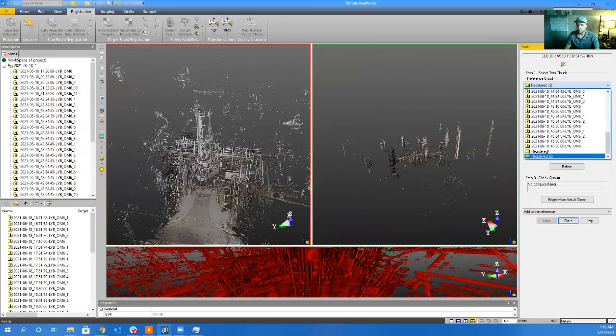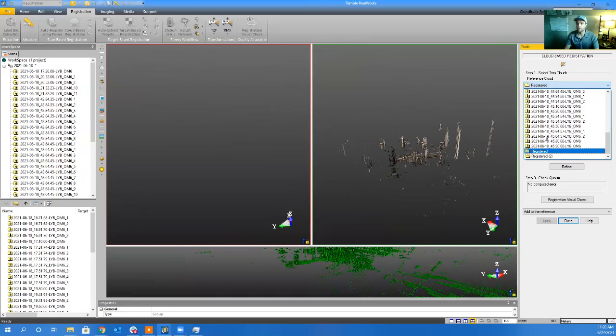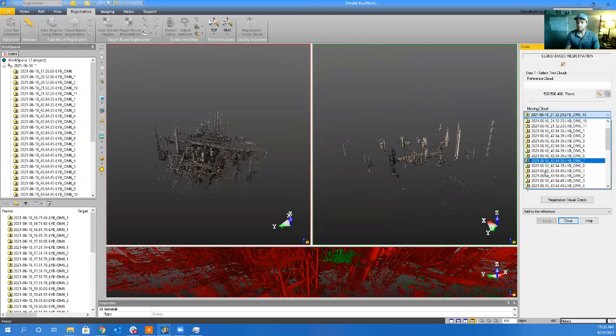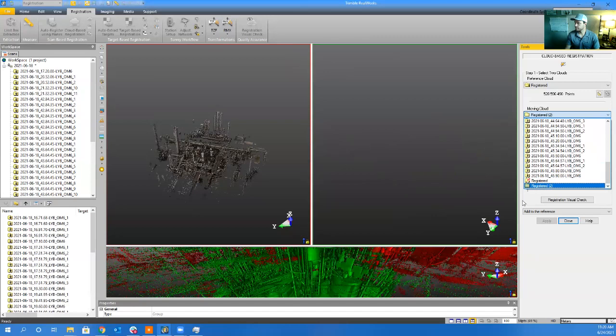Okay, so I got my registered cloud here. I'm going to use my register one. I'm going to link it to my register two. That way we're going to join both of those clouds together to make one solid registration.